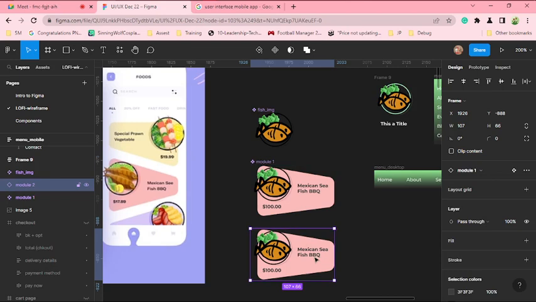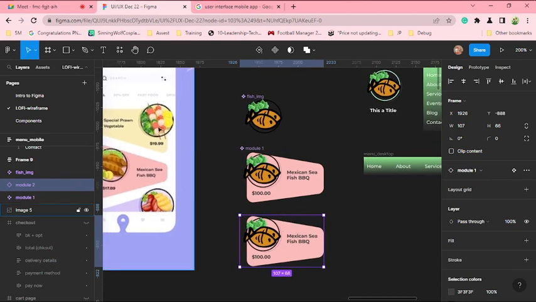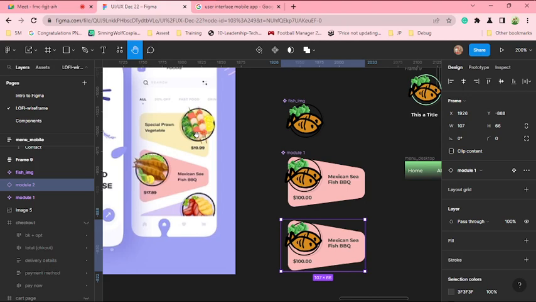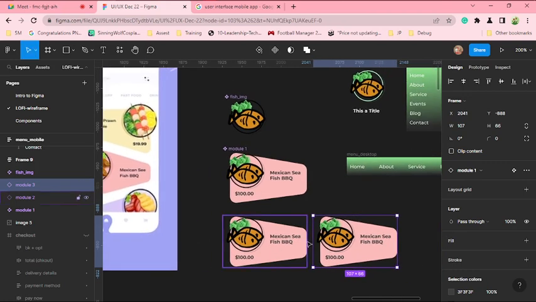Now the next thing I want to do from here is create another main component, because we have another one, where they are actually looking the same way. It's just that now the positioning and the shape of the background is different. So now I'm going to make another instance here, so I have two instances of this main component.